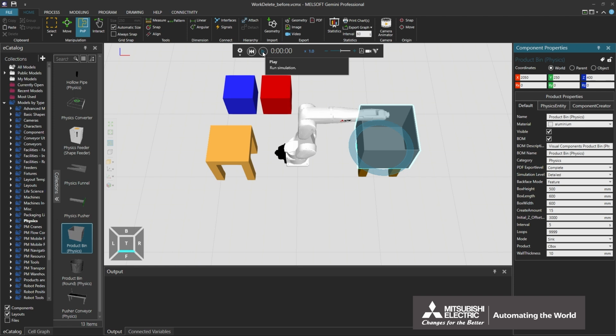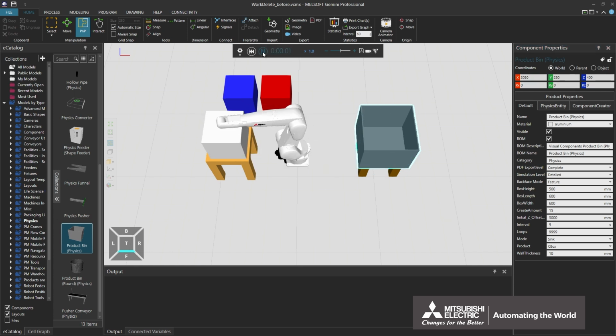Perform the simulation. When the robot transports the workpiece and the simulation time reaches 5 seconds, the workpiece is deleted. The workpiece can be deleted at intervals from when the simulation is started to the number of seconds set to interval lapses. The intervals from when the workpiece is transported to when it is deleted cannot be specified. The following explains how to wait for a specified time after the workpiece is transported and delete the workpiece.